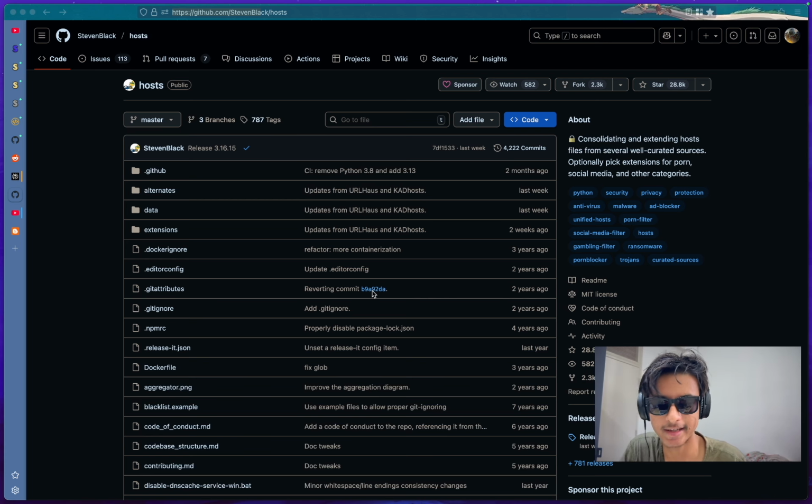Now, this is a project that aggregates multiple well-curated sources into one unified hosts file, deduplicated and optionally extended by categories like fake news, social, gambling, etc. It's updated frequently with large pre-built variants, and it has hundreds of thousands of domains. So let's look at some actual hosts file and see how this really works.